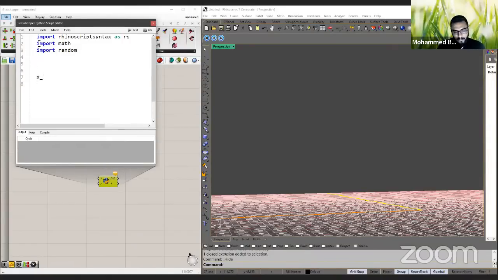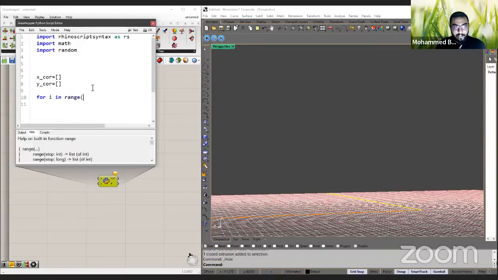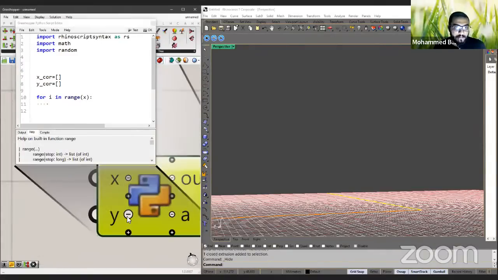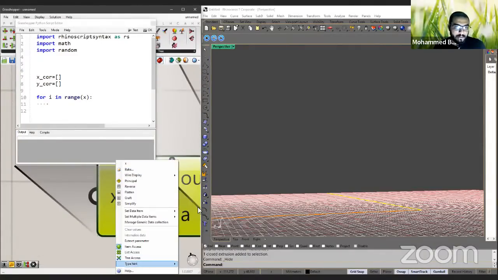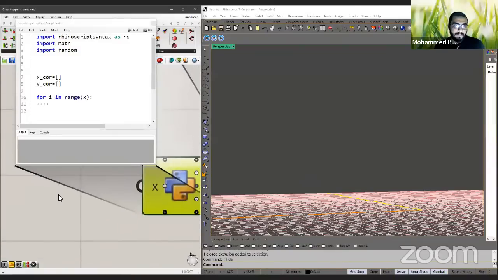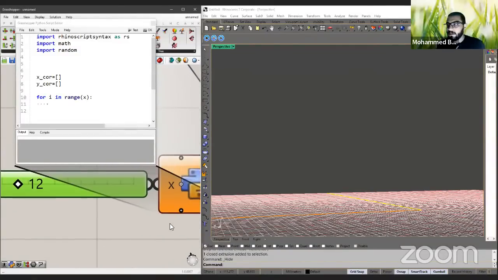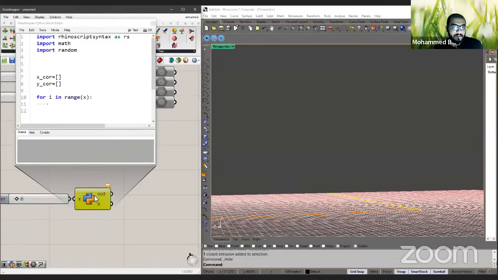And let's say, for example, x coordinate and y coordinate are going to be some empty lists. So we can use them here: for i in range x. What is x? We can specify x here. For example, x is an integer, 12, for example. And 5, 3, 4. Okay, such things.